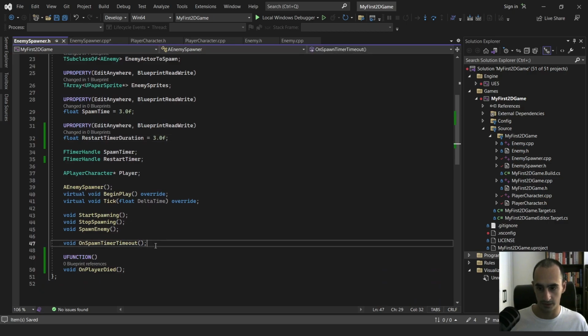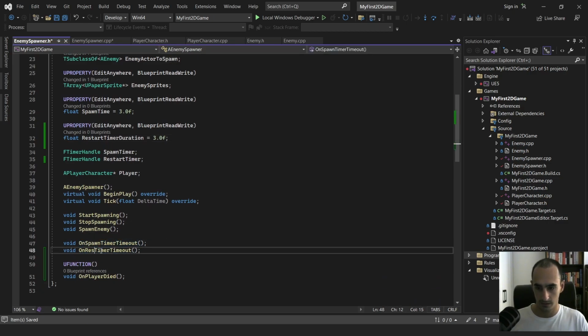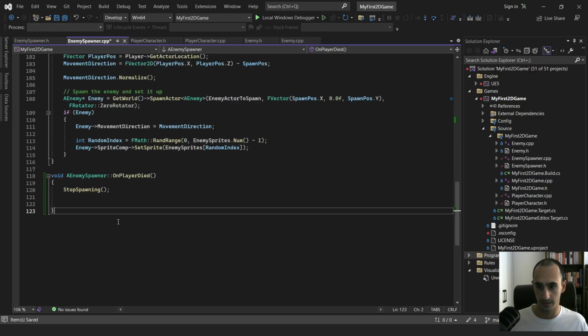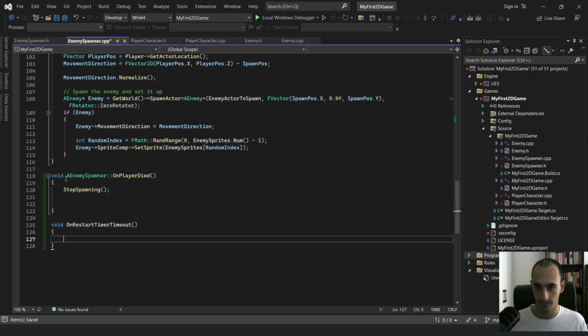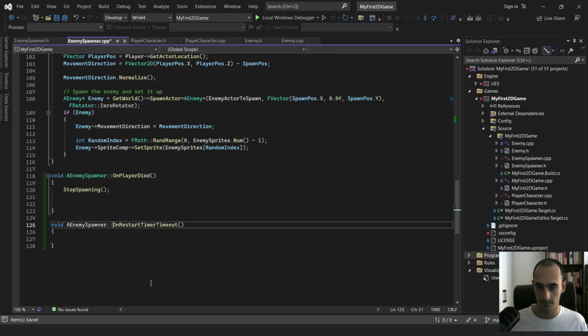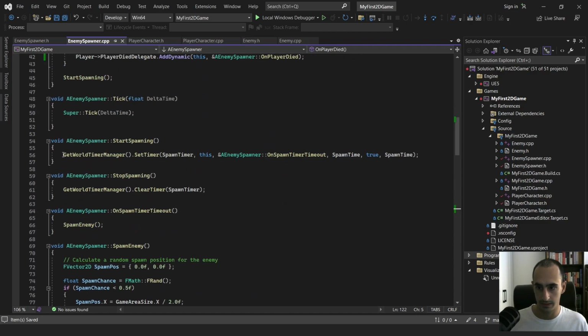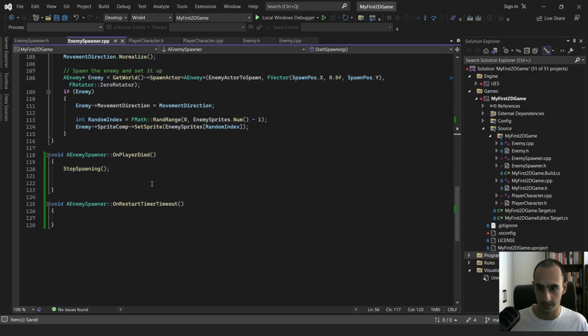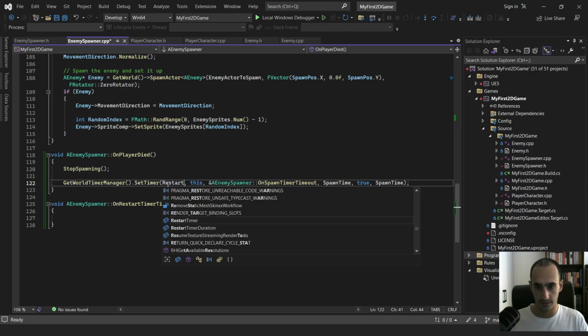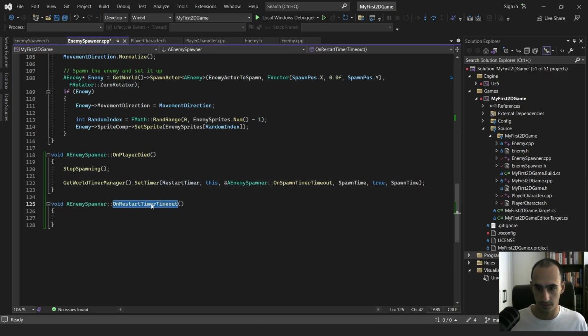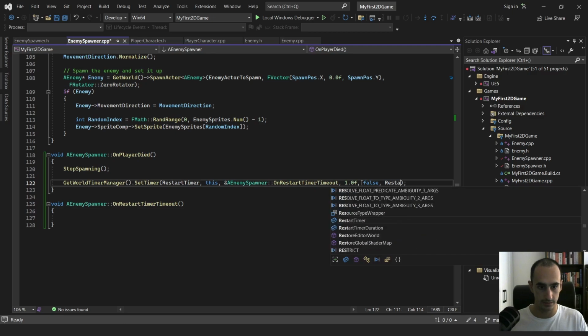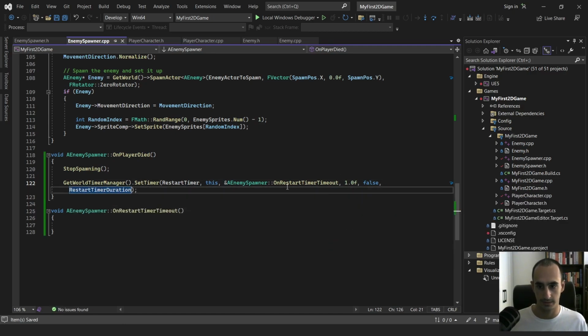We're also going to create a function for this, OnRestartTimerTimeout, just like that. We'll copy and paste this down here. And in here, we're going to have to set this timer. So let's get this code from here to make things easier. And we're going to set the restart timer. We're going to use this function. And this time, this one is not going to loop. So we can simply say false there and RestartTimerDuration, just like that.